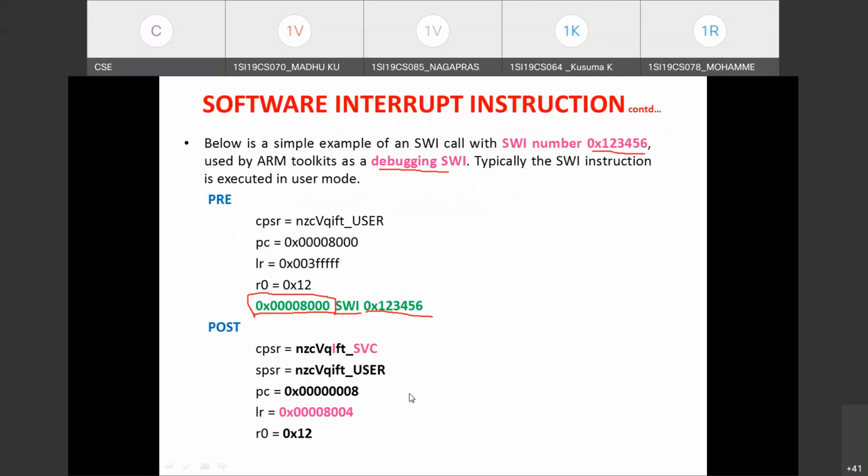Okay, so once we fetch this software interrupt number, the software interrupt handler is going to use that number to invoke the appropriate ISR. After the control returns from the ISR, it restores the register status and resumes the execution. So this is the operation performed by the software interrupt handler. First, it calculates the software interrupt number from the software interrupt instruction.